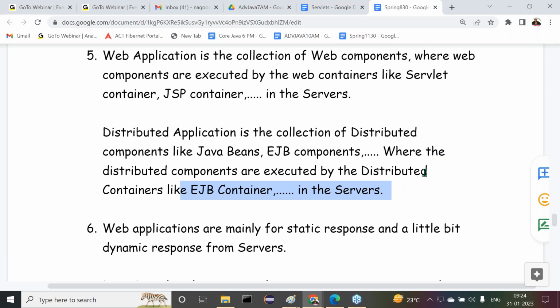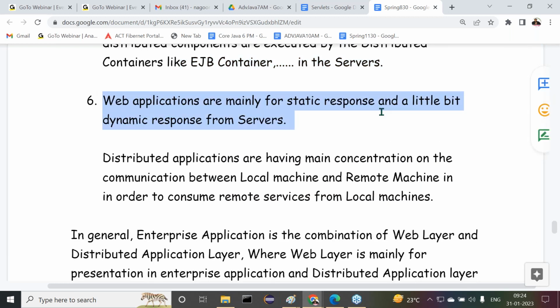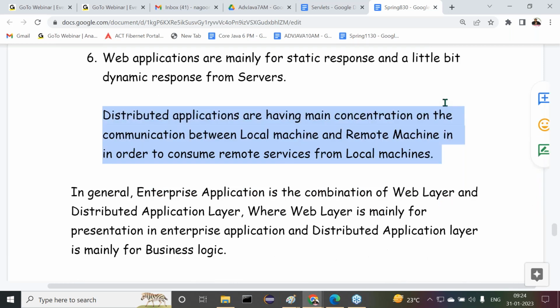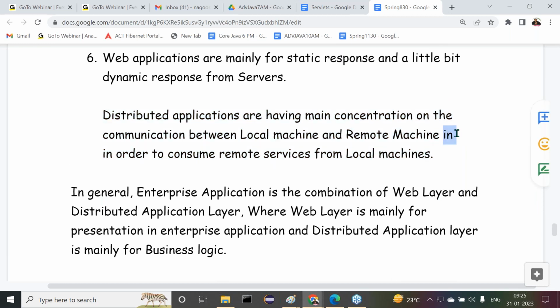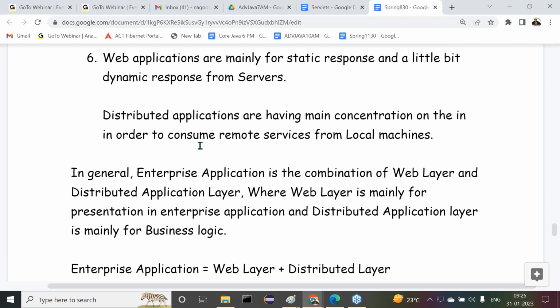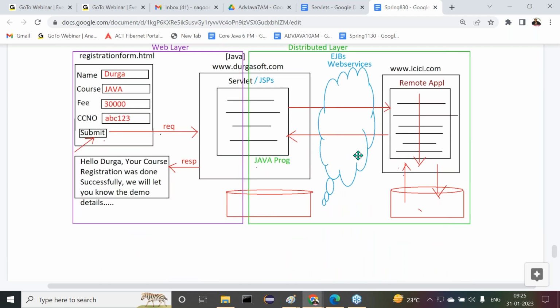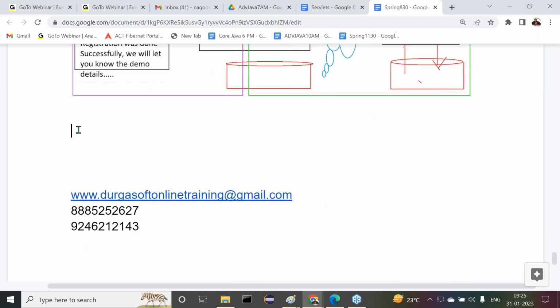Understand it clearly. Next, web applications are mainly for static response and a little bit of dynamic response from servers. But distributed applications mainly concentrate on the communication between a local machine and a remote machine in order to consume remote services from the local machine. Observe carefully. Then I have given one point here: enterprise application is equal to web layer plus distributed layer, distributed programming. This is exactly the meaning of enterprise application. For simple demonstration, I have taken that simple requirement. That information I have given clearly. Leave this point here. These are the web application and distributed application content.